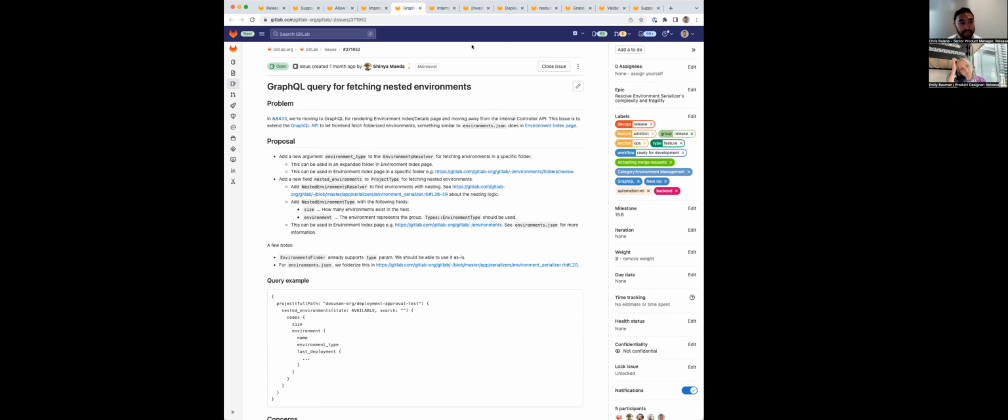The next one is a backend change, and so we have been, and we're continuing to, move towards GraphQL as a backend for serving up a lot of the information on those environments pages. And so this one is doing that specifically for nested environments. And so over time, we hope to make most of our major APIs for these pages GraphQL, which has a lot of performance benefits, a lot of feature implementation efficiency benefits as well. We're excited to make progress on this.